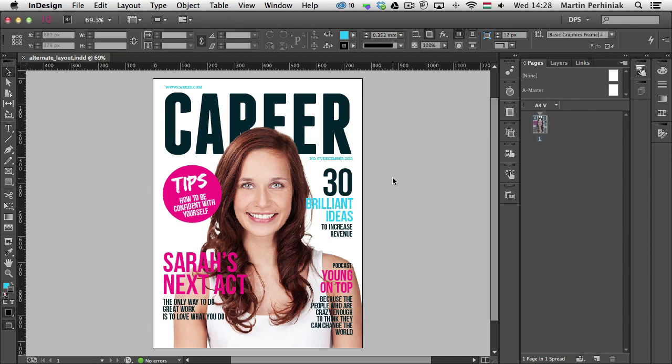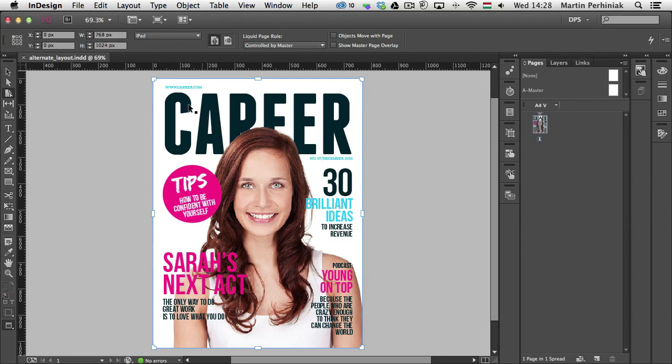So I'm just going to use the Page tool, which is here in the toolbar, and check the size of this page. So this is the perfect size for an iPad. So that's great, we already have everything set up. But while we are here with the Page tool, we can also see that we have a liquid page rule option here. And that's set to controlled by master.